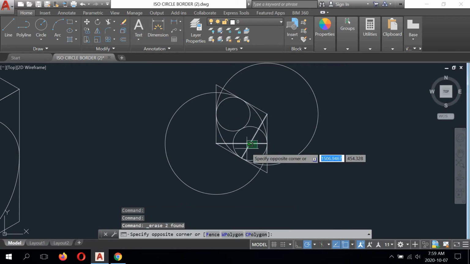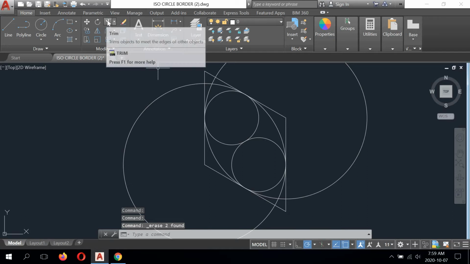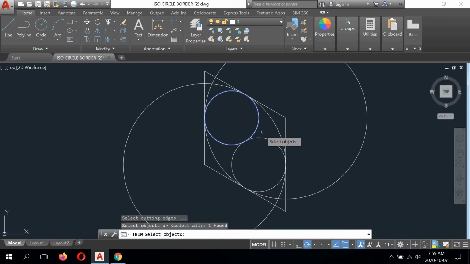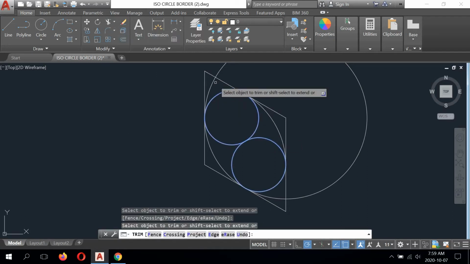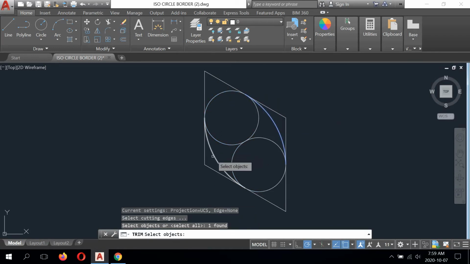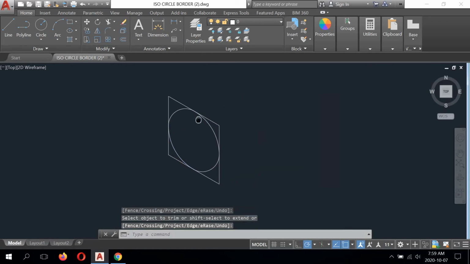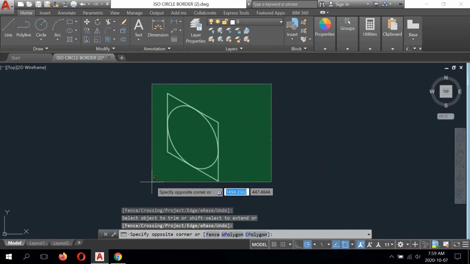Erase. Erase. Trim. Select these arcs as boundaries, right click, left click, left click. And we've got it. Okay, so we just need to mirror this.